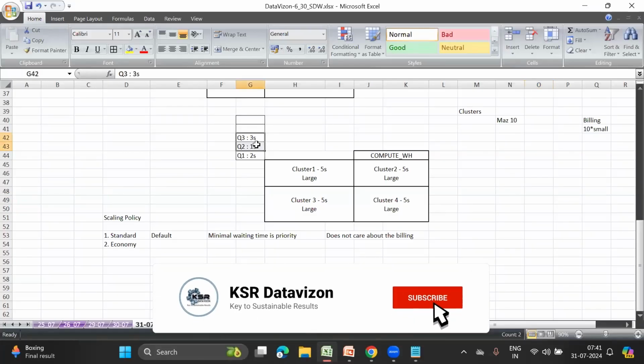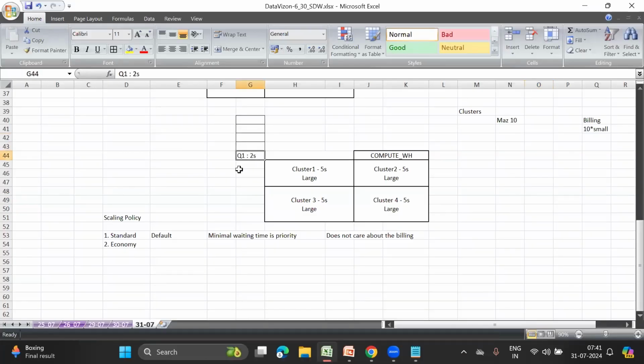For example, query 1 comes. Query 1 is now the very first one, and we have our minimum clusters. So for the very first time, cluster 1 will be activated and this query will be submitted to cluster 1. Now it is executing it. Similarly, at the same time, query 2 comes, and it takes 1 second to execute. Now our Snowflake cloud services layer knows that this cluster can handle up to 5 seconds of queries very easily, so query 2 is also submitted to this cluster.